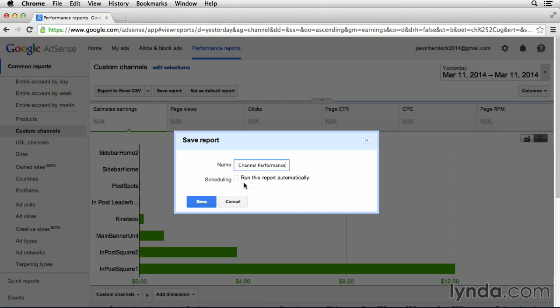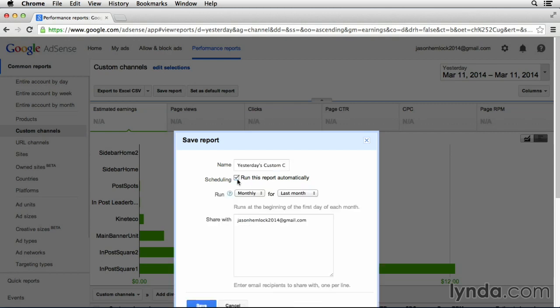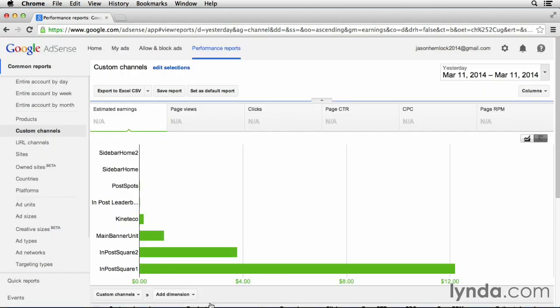Now I want to make sure I select the checkbox that says Run this report automatically. You'll notice that when I click that checkbox, I can choose how often I want this report to run. So I'm going to say I want this report to run daily, and the information that I want to see is for yesterday. Notice I have a number of other options as well. I could choose the last 7 days, the last 30 days, or just this specific month. For this example, I want to choose yesterday. When I'm ready, I can click the Save button at the bottom.